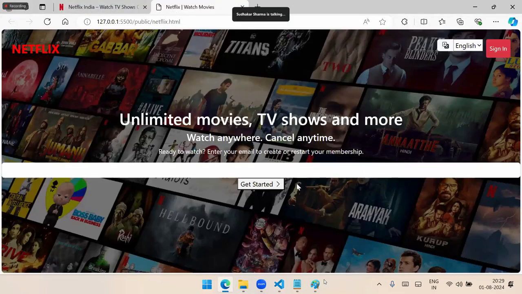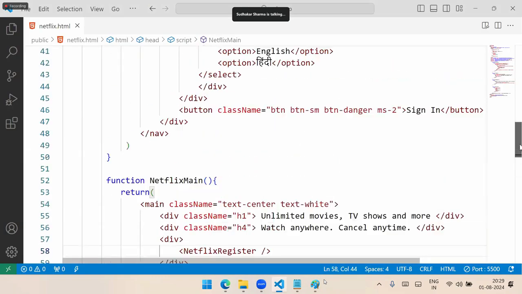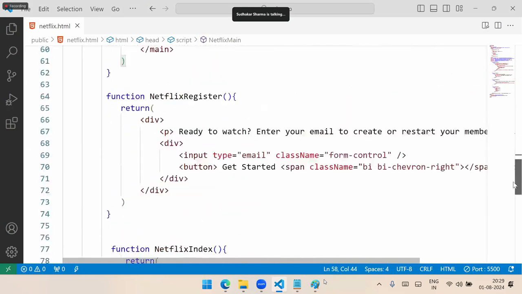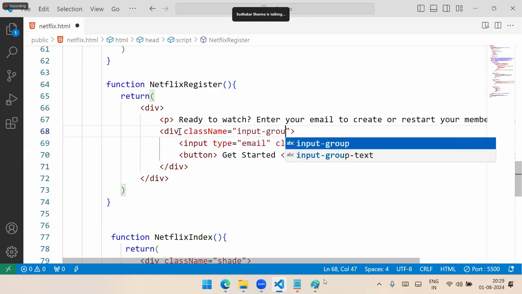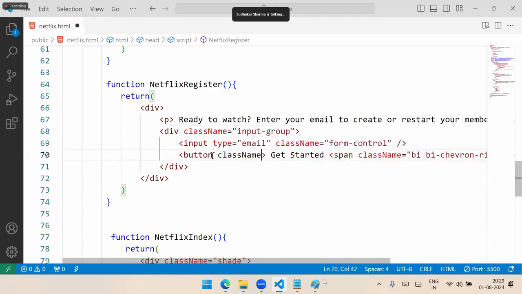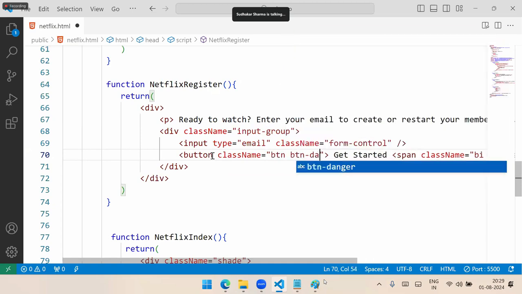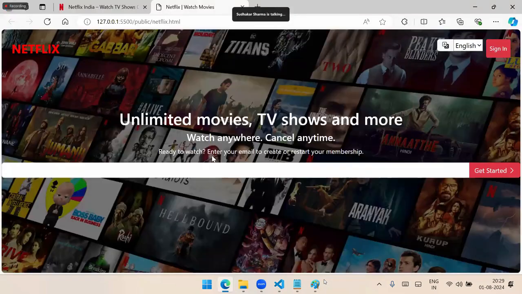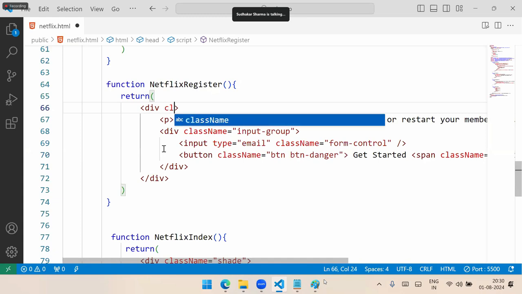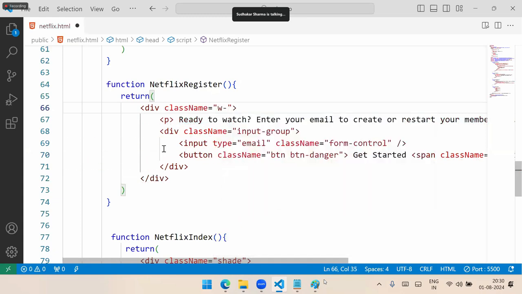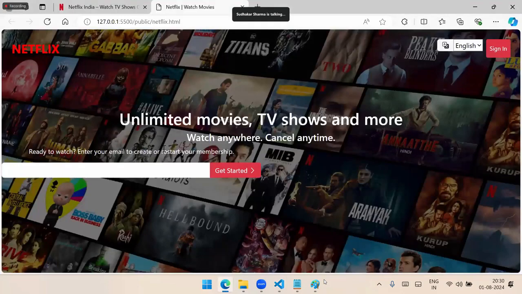Now we need to set up all the links and all, meaning we haven't given any effects for that register. What is the effect for the register? So we will have a class. What is the class? Input group. And here we will have a class, BTN and BTN danger. And it will display like this. And we need to set up the width for the main area. Actually, this div is having a class, suppose W50. That means half the size. We are keeping half the size.